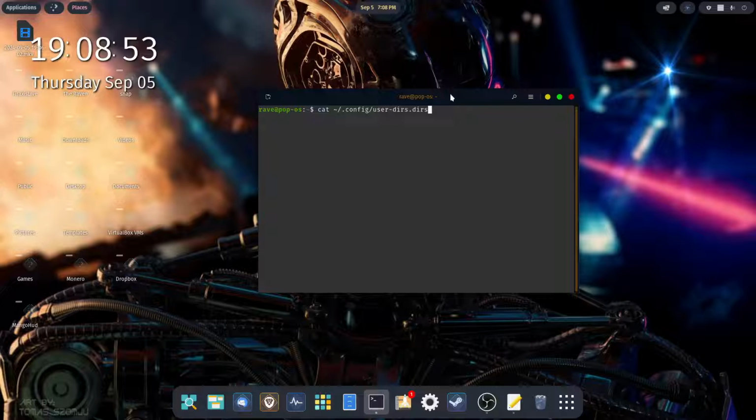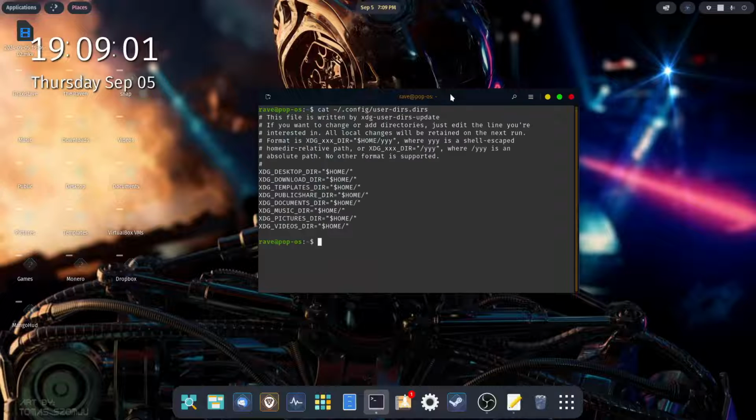So let me do that again. Cat space ~/.config/user-dirs.dirs. Then we hit enter. And what we should be looking at down below is XDG. And by the way, the config file for XDG, which stands for X Desktop Group, manages the user directories. So when you're booting in, it localizes these directories so we can access them.